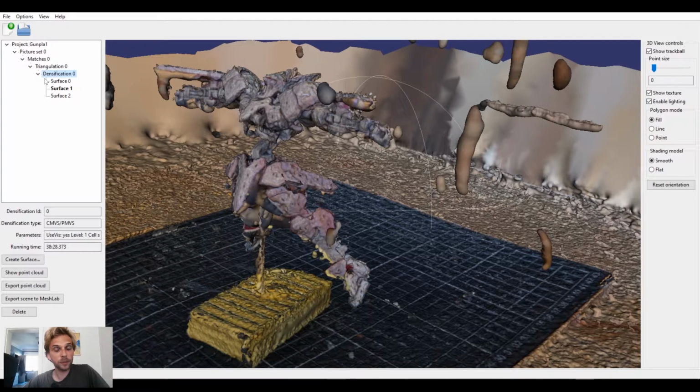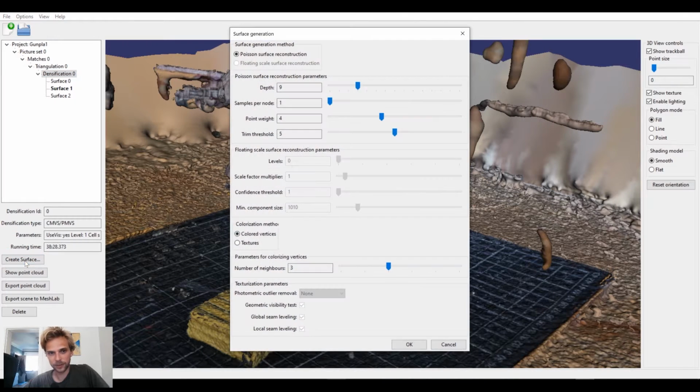So to make it better, when I click on the densification and I click on create surface, here I have a lot of pulls and levers and buttons to change. There's only one that we are interested in, or rather maybe two. First one is the depth. The larger this number, the more vertices, more points are going to be used and created for a mesh. So the denser the mesh is going to be.